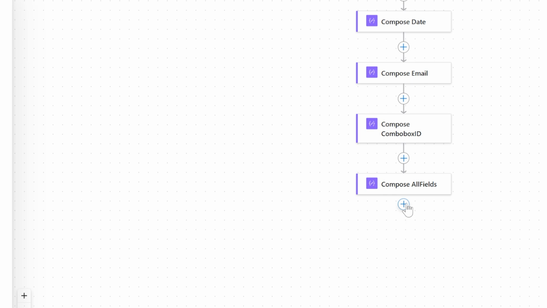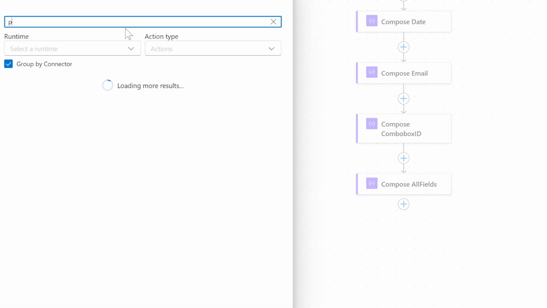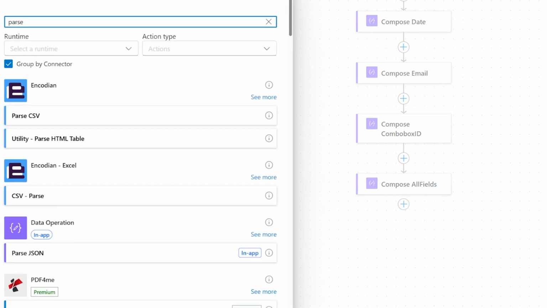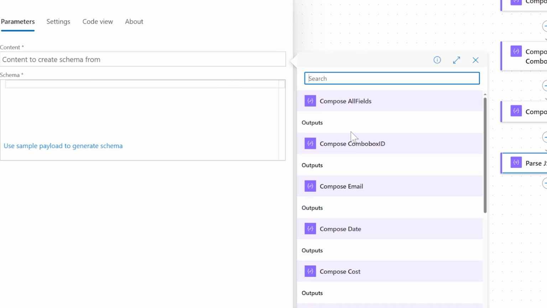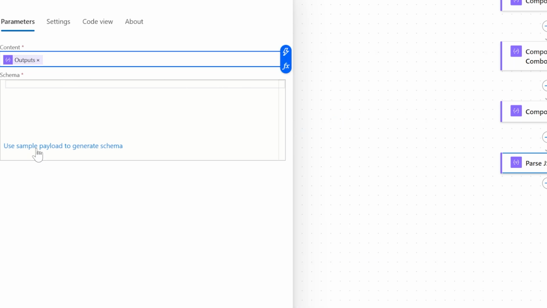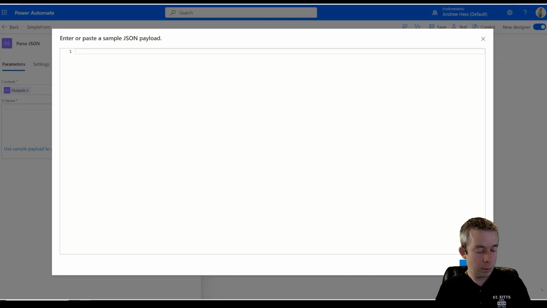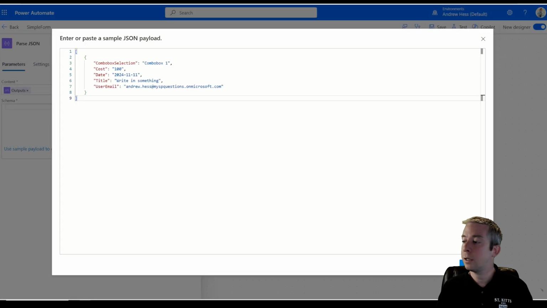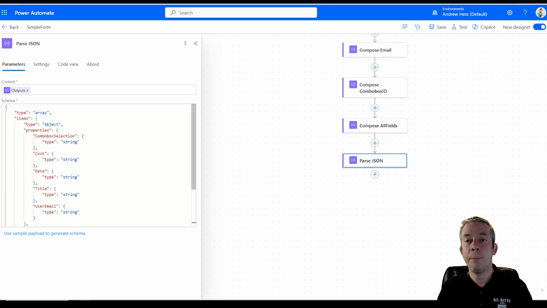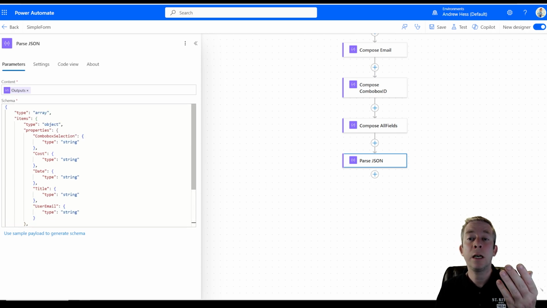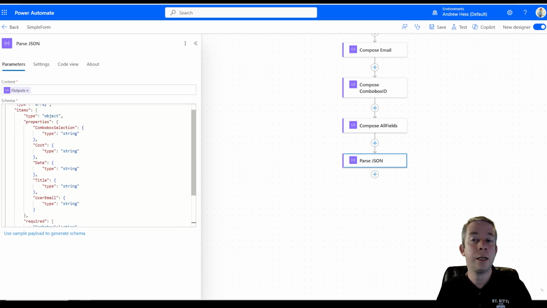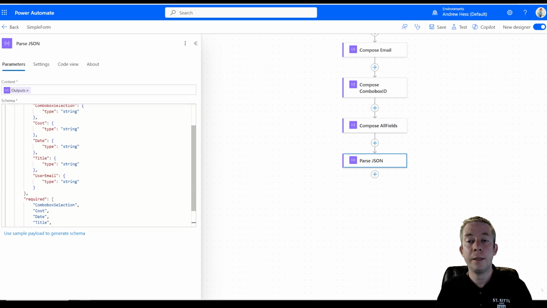And now we're going to parse JSON. Parse JSON from what? From our all fields compose. And for the schema, use sample payload. I'm going to paste in what the JSON looks like. Click done. It pulls in the JSON and the schema for us. It's beautiful. It comes as an array object. And then you can see our strings come in here. You can see cost is actually a string. Date string, title string, everything came over as a string.